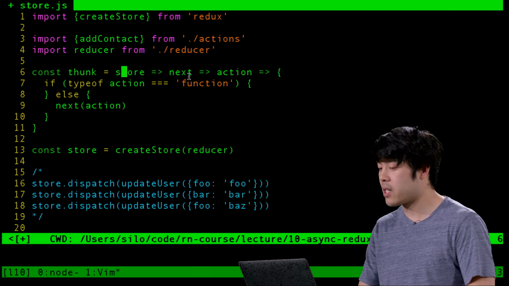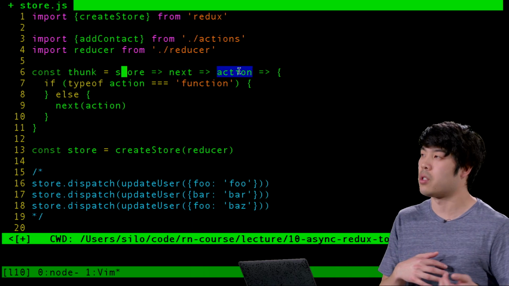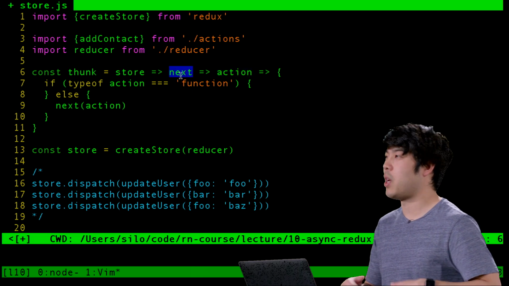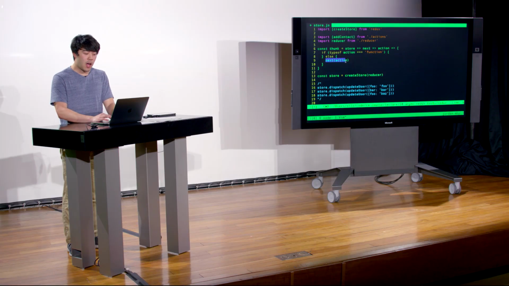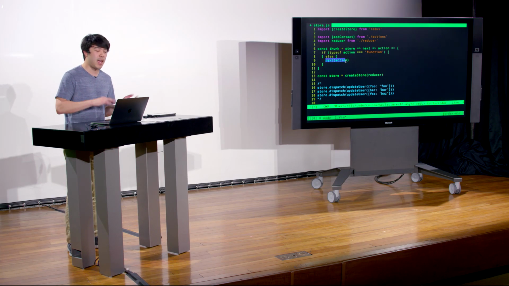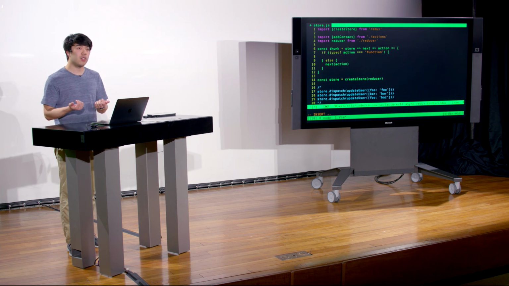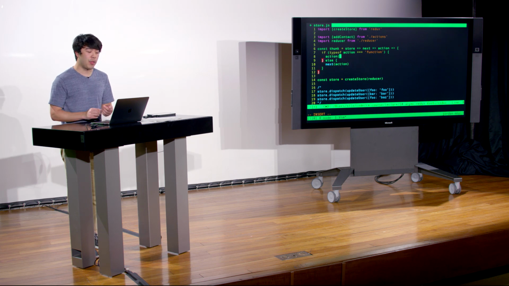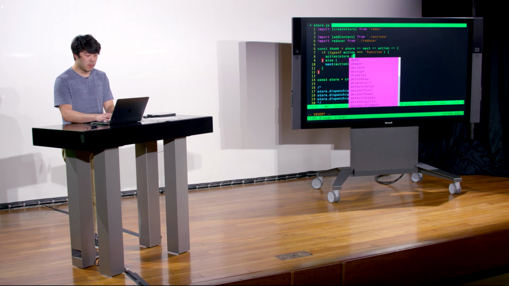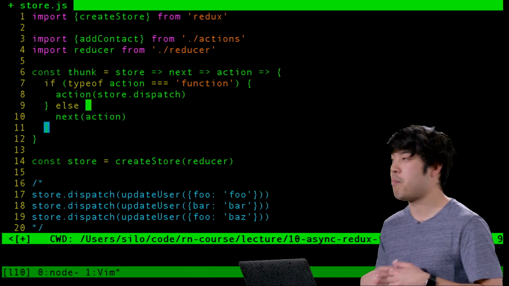The reason that these arguments are named next and action is because action is the actual action that was getting dispatched, and next is just whatever is next in the middleware chain, and it might actually be dispatch. So if the action that we receive is a real action, we're just going to say, hey, we don't need to do anything, just pass this action to whatever is next in the chain. Otherwise, if it's a function, what do we want to do? Well, we want to pass our action a couple things. So we could do store.dispatch and store.getState if we want, but for now, let's just pass the dispatch.